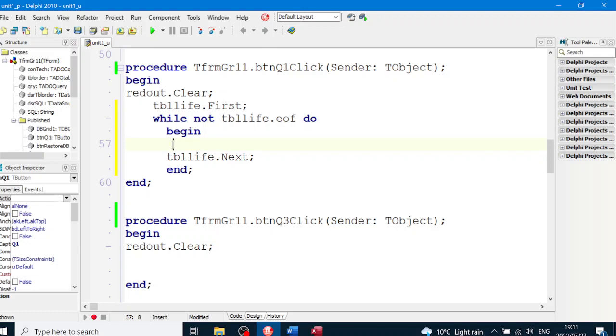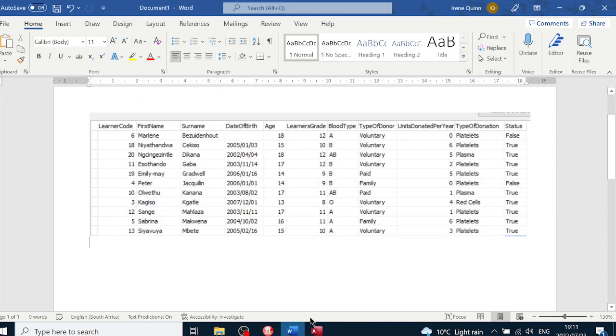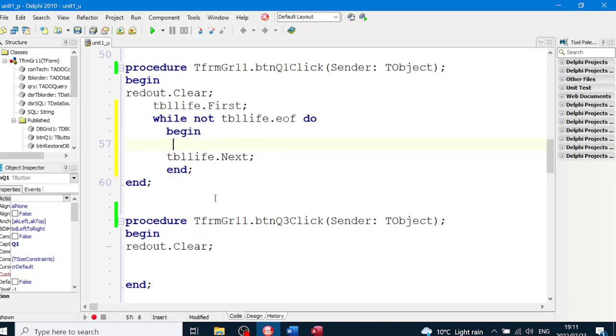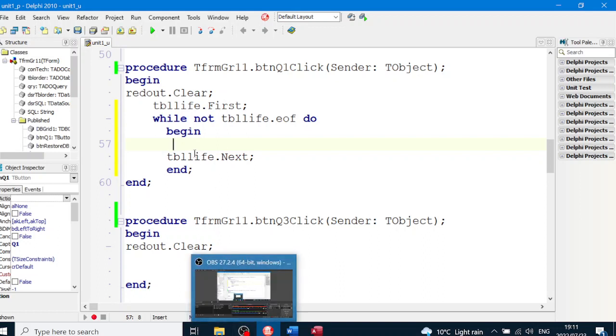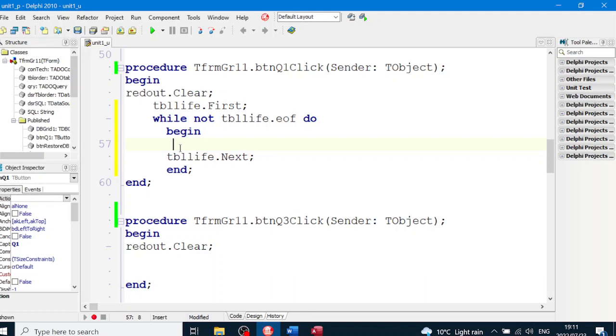You can't see the table there, but we can see it here on the Word document. Now we're going to go through every single row, which is why we're using a while loop. We go to the first row and use a while loop to go through every single row. If we find a row that fits the criteria, then we'll display it in the rich edit.